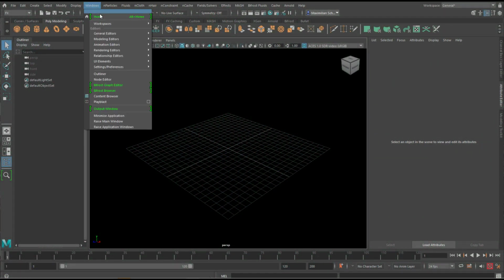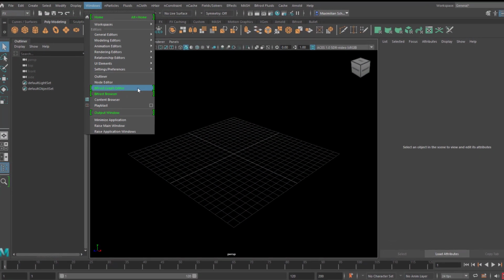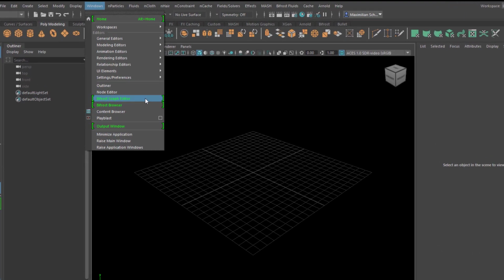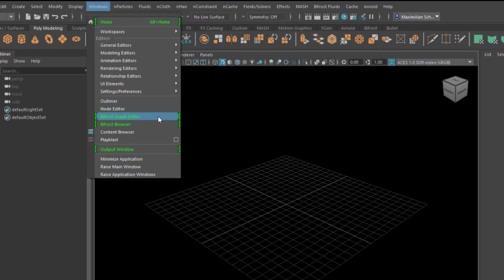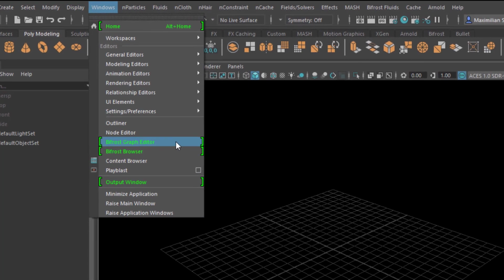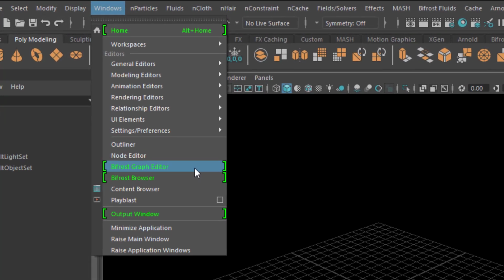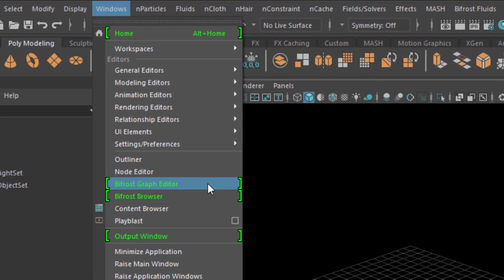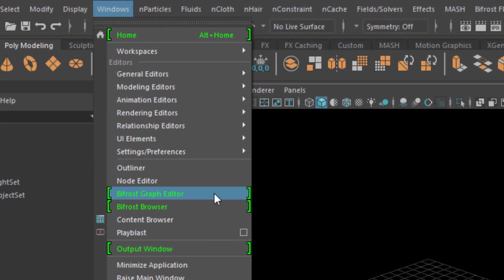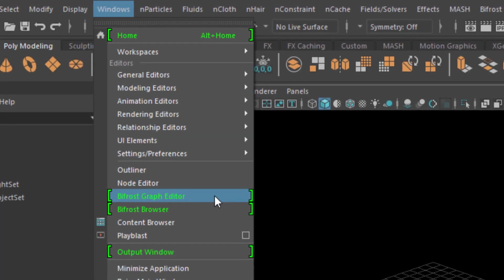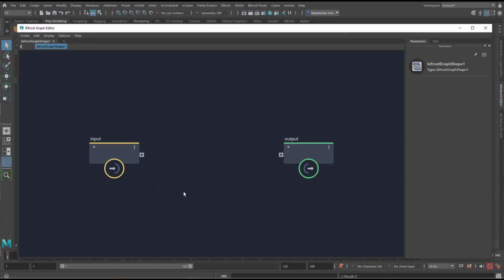We use the Bifrost Graph Editor, and it's under Windows, and if you don't have the most current version of the Bifrost Graph Editor, get it. It's nice to have. It's an important thing, and you find it free for download on the Autodesk Bifrost site. So let's open it and we create a new graph.